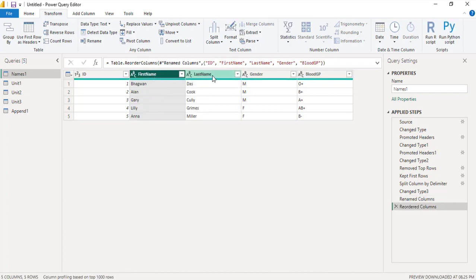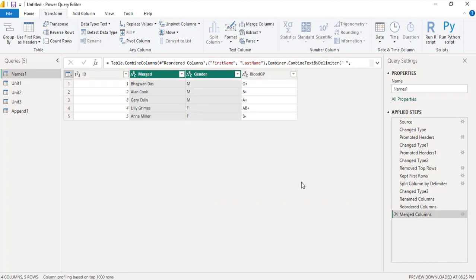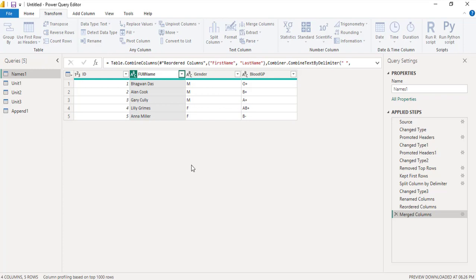And later I want to merge these two columns. So I select both the columns and click on merge column again, and the separator will be a space, and I hit OK. So you see these columns are merged now, and the first name is before and the last name later. So here it's Alan Cook, Gary Cully, Bhagwan Das, Lily Grimes, and Anna Miller. So now I can call this the full name column.